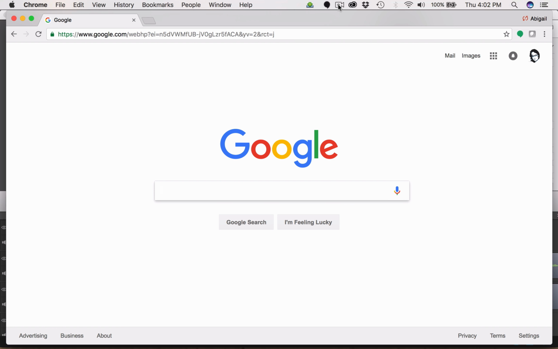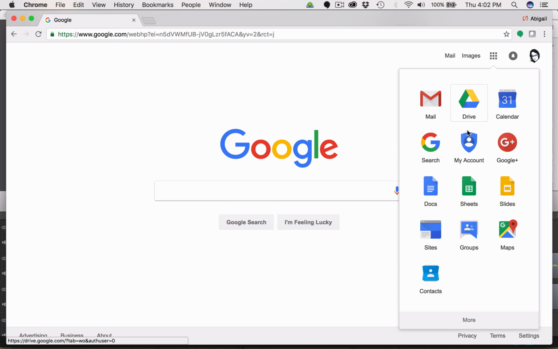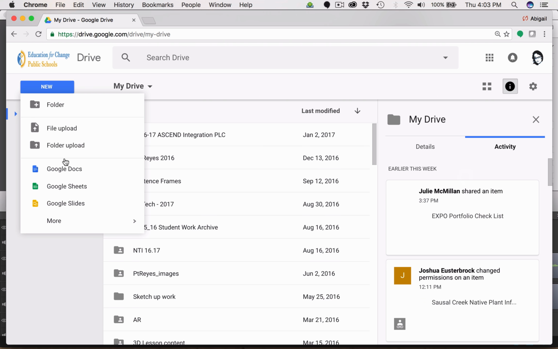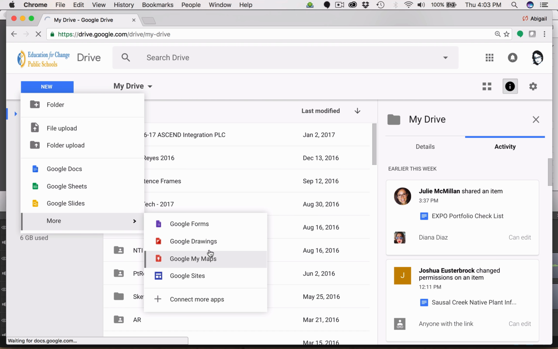So I'm going to start out my project in Google Draw. So I'll go ahead and head over to Drive and create a new file. And the file type will be a Google drawing.